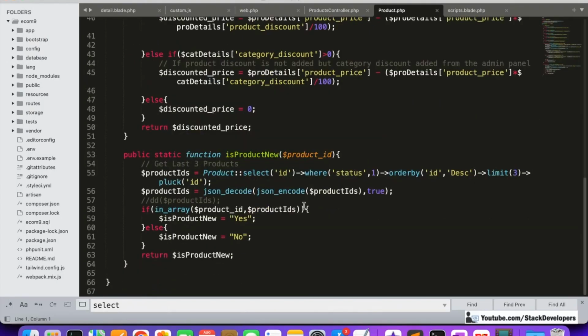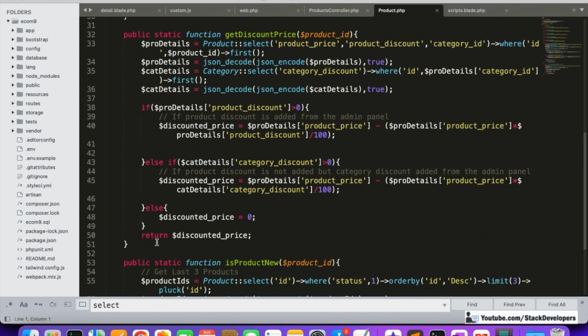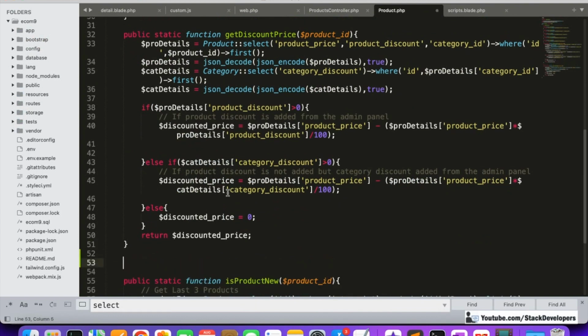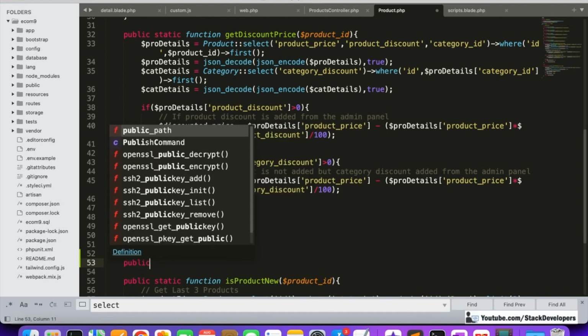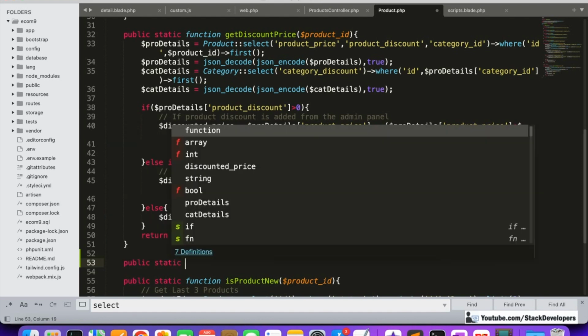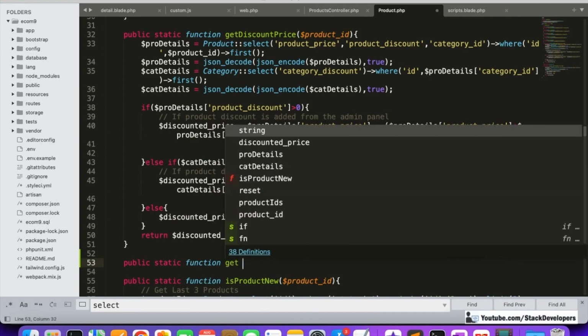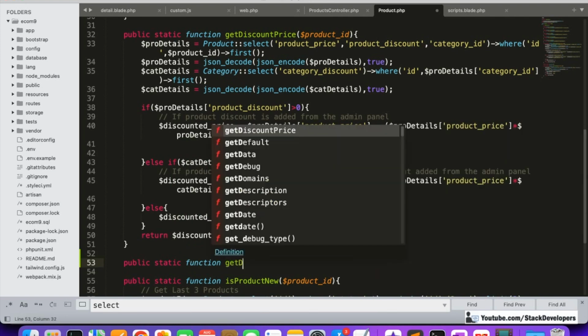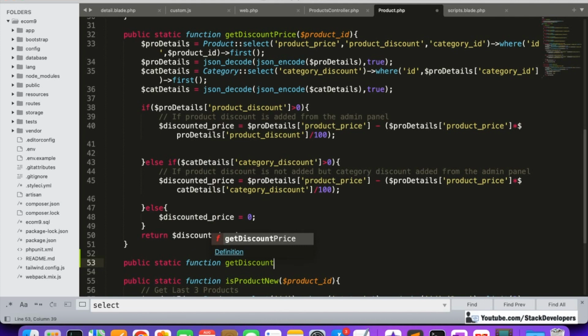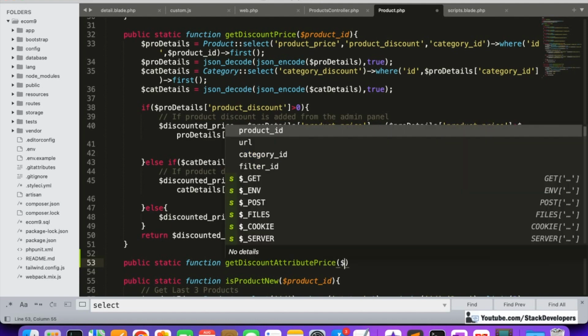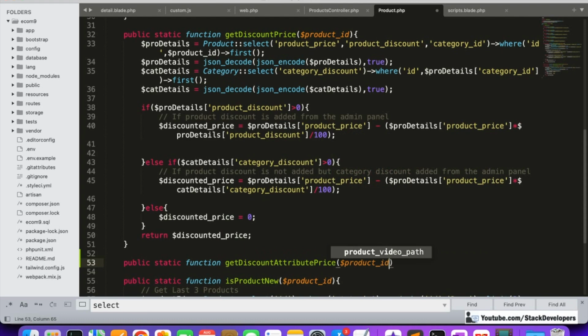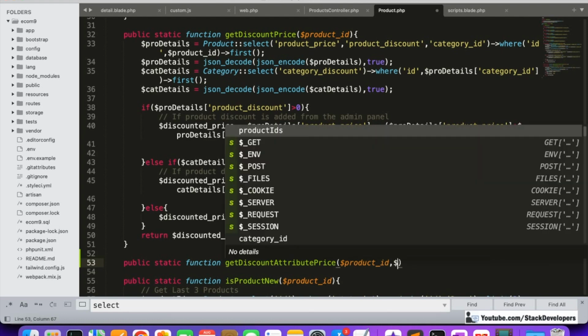So we are going to make one new function here. I am going to create it straight away after this one. It is almost similar to this one with some changes. Okay, but we are going to write code from the scratch. Public static function get, we are going to mention get discount attribute price. Okay, attribute price. Here also we are going to pass the product ID along with the side this time. Okay, $side as well.